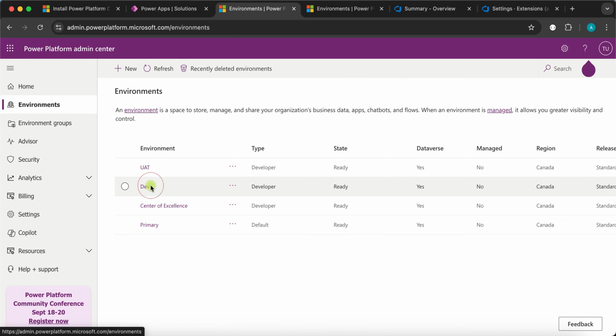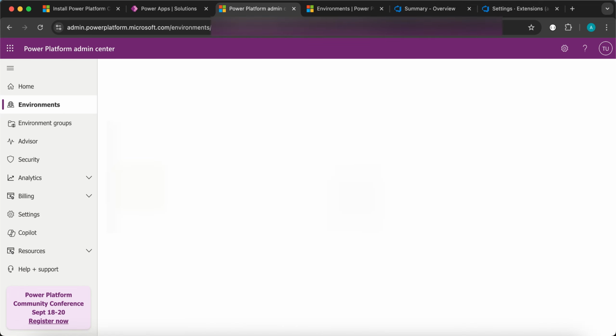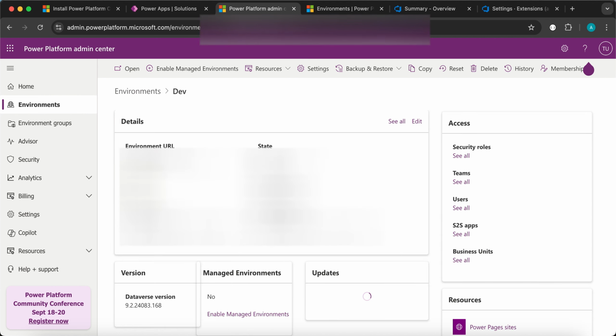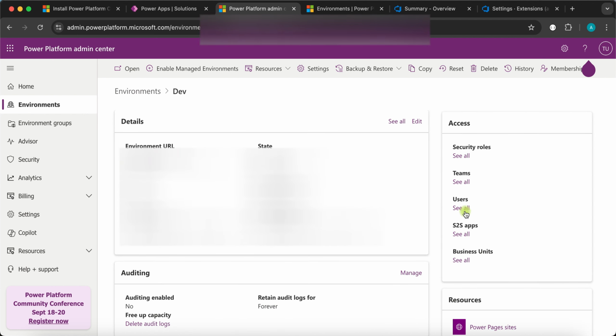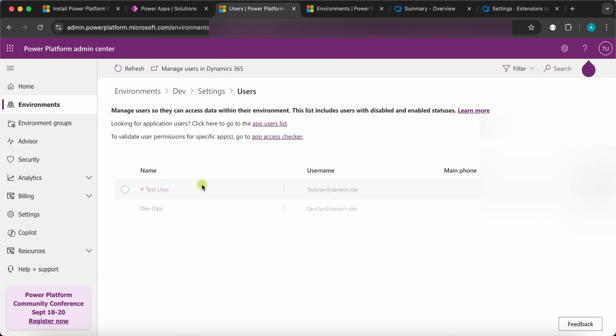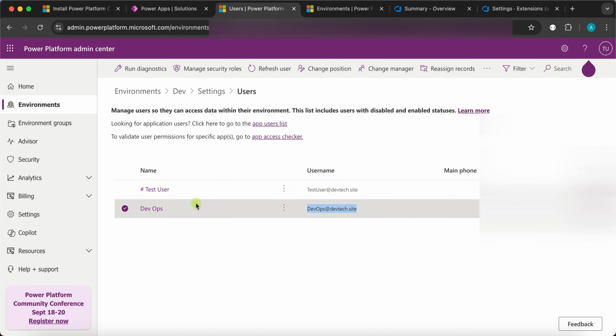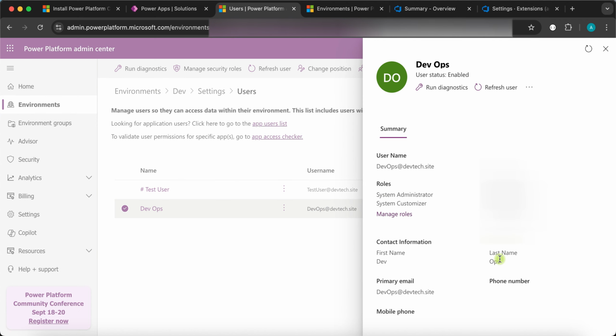And if you go to the dev environment, go to users. So you can see this is the user that I'm going to use. And this user has the system administrator and the system customizer.